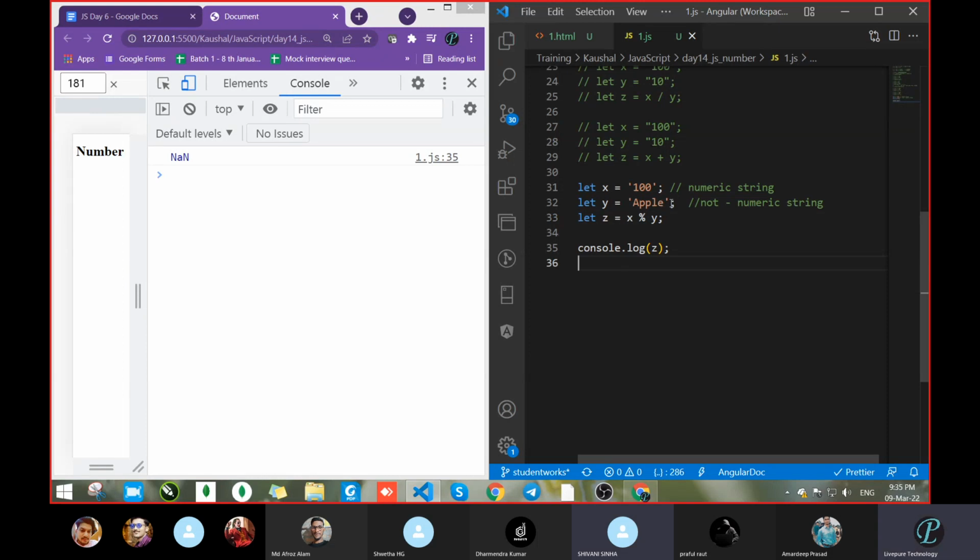So how do you realize what happened? If we pass a numeric one here, say 2, and save, you will get the output. In all cases, plus, minus, multiplication, because this is a numeric string. But when you do all these arithmetic operations with a non-numeric string, you will get not a number.